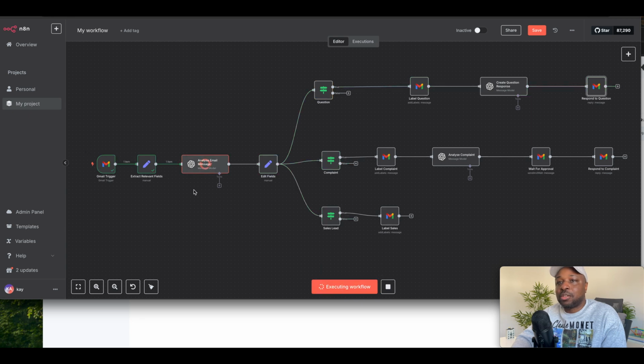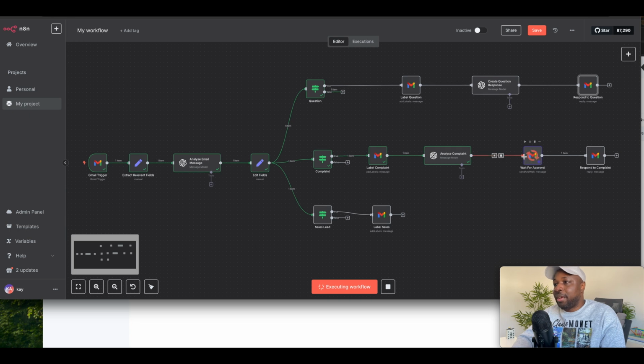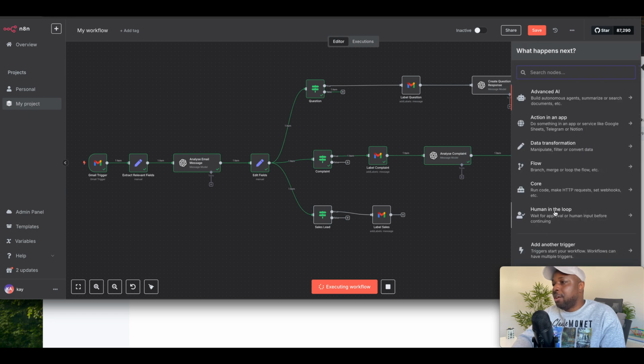So it executes, receives the email, analyzes it, determines that this is a complaint, labels it as a complaint. Now it is analyzing that and generating a response, right? That's what this node is doing. Now I also did something here. It's called the human in the loop. If you click on this node here, you're going to see the human in the loop node.